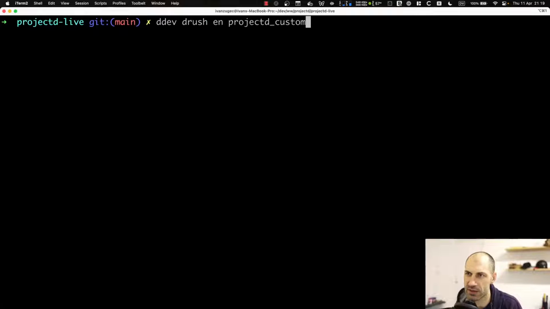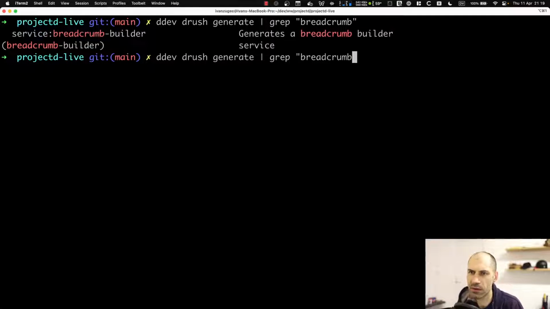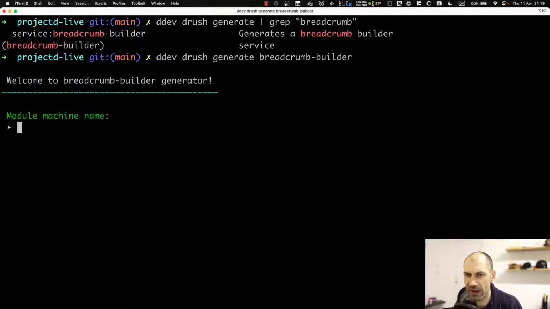Let me just clear this. Let's bring this back up. What is this one? Breadcrumb builder. All right. So now we're going to generate our breadcrumb builder. Now, first we need to select which module this is going into. That's why we had to, first of all, create a custom module, and you have to enable it. Important, enable it.